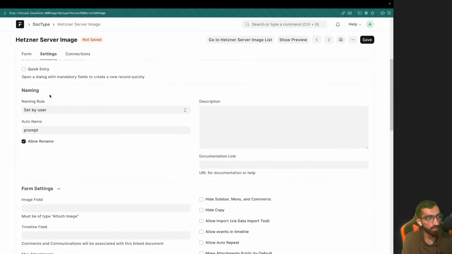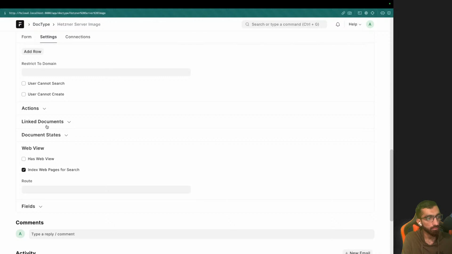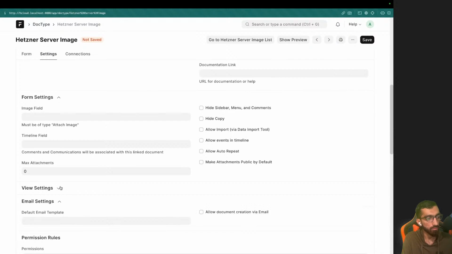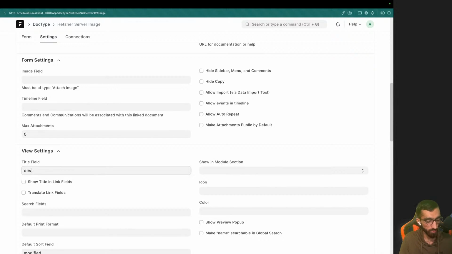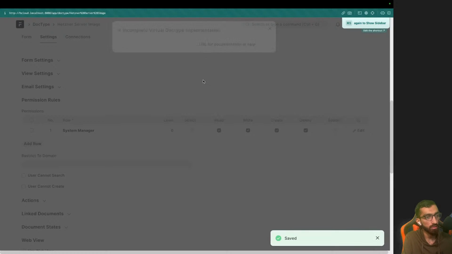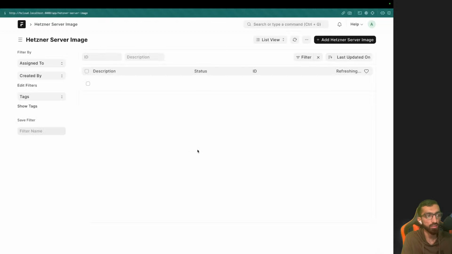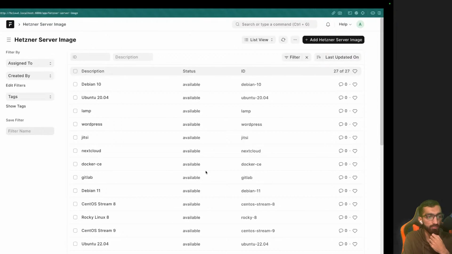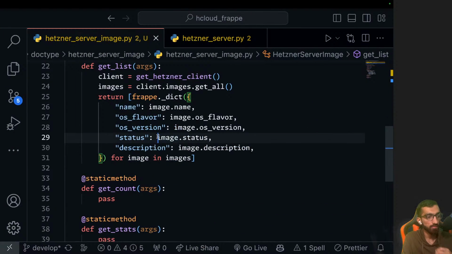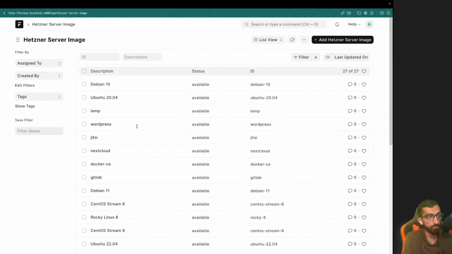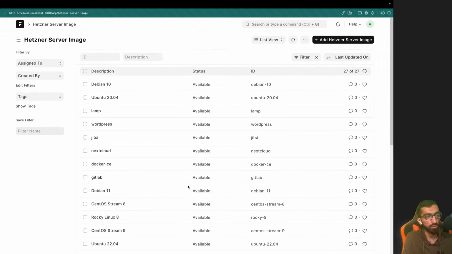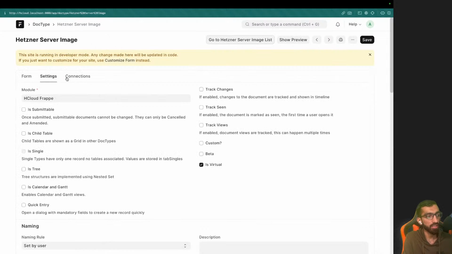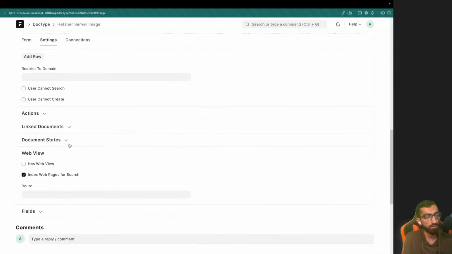Where is this title field? Oh, view settings. Title field is description. Show title and description. Cool. Let's go to this now. So this should be much better. Status, again, we can make it dot capitalize, so that it is capitalized, and available should be green. That we can easily set from here.